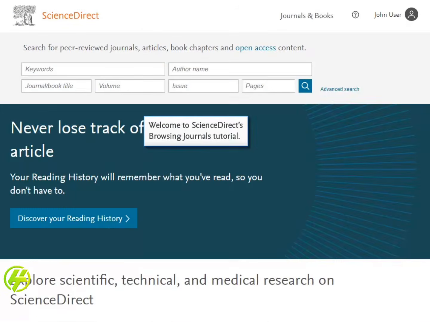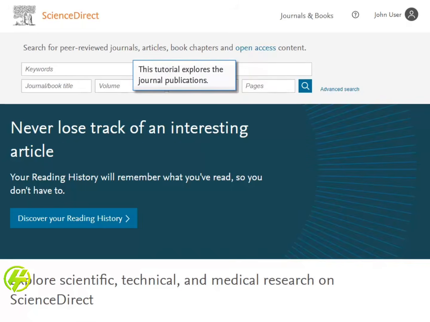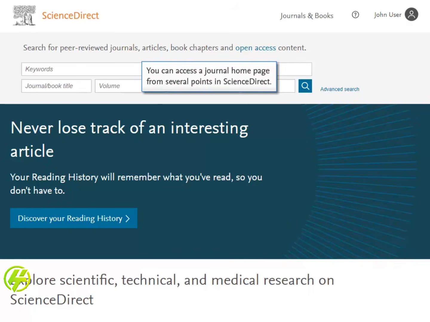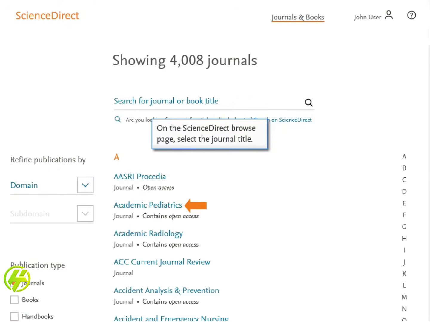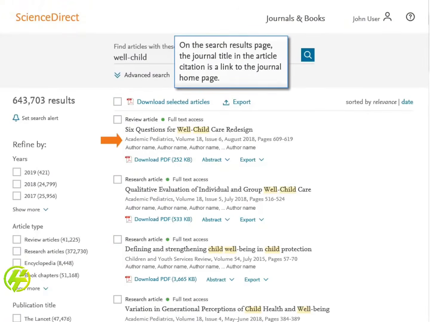Welcome to ScienceDirect's Browsing Journals tutorial. There are several publication types in ScienceDirect. This tutorial explores the journal publications. You can access a journal homepage from several points in ScienceDirect. On the ScienceDirect Browse page, select the journal title. On the Search Results page, the journal title in the article citation is a link to the journal homepage. On the article page, select the journal title at the top of the article to go to the journal's homepage.